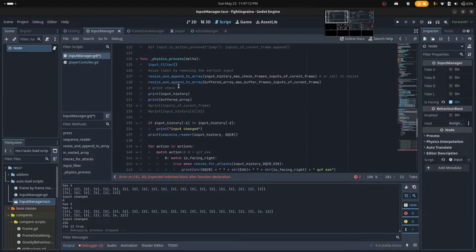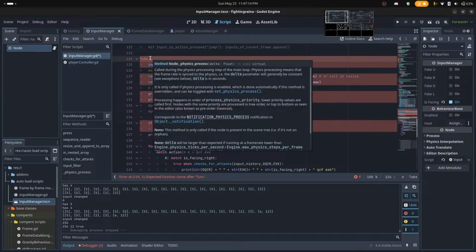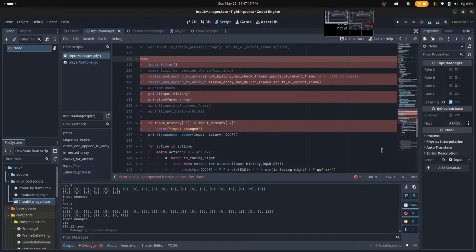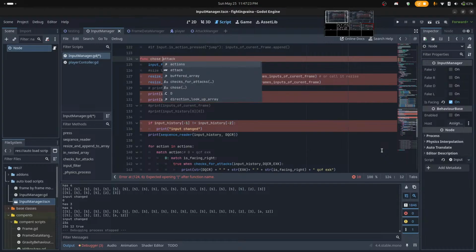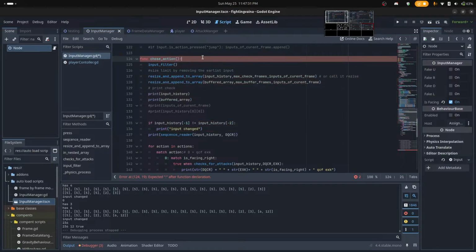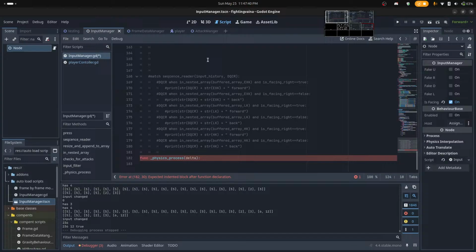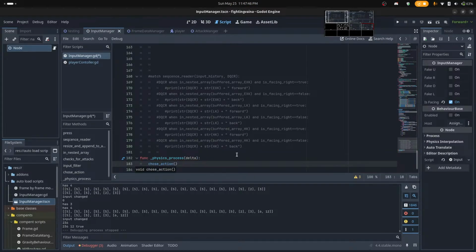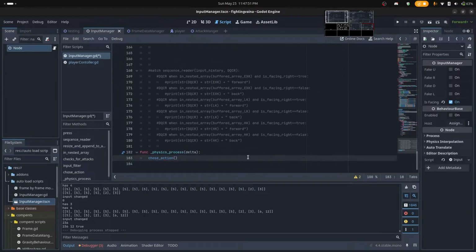This thing. Rename this to choose attack action, because some actions might have some kind of inputs. Gosh, my brain is tired. Why? Okay.